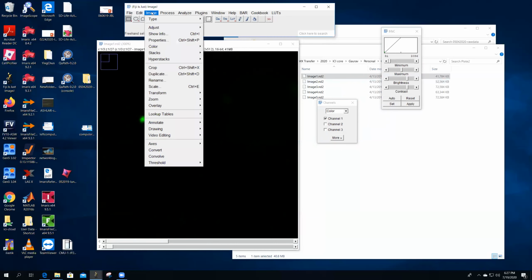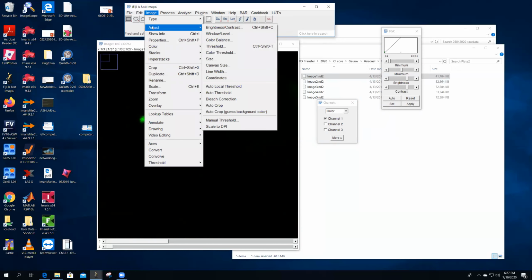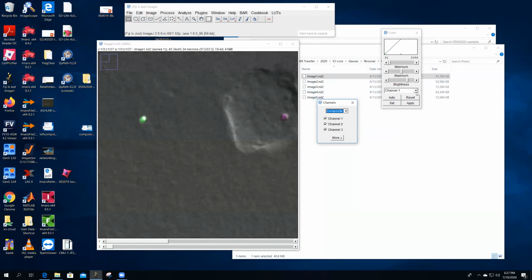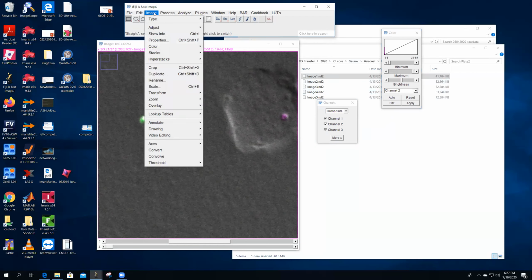The other way of doing this would be going to Adjust, Adjust Color Balance. So when you go to the Color Balance window, even if you are in a composite mode, you can select which channel you want to change. Okay? So there are different ways of changing, and you can always go back to the recording and look at that.